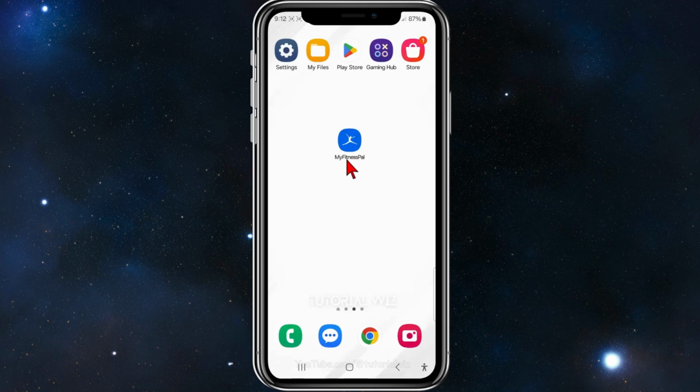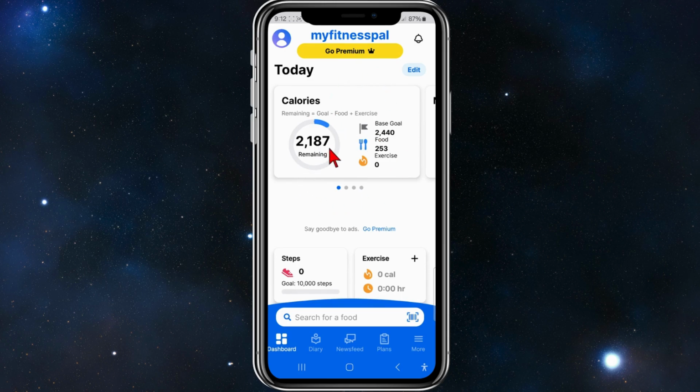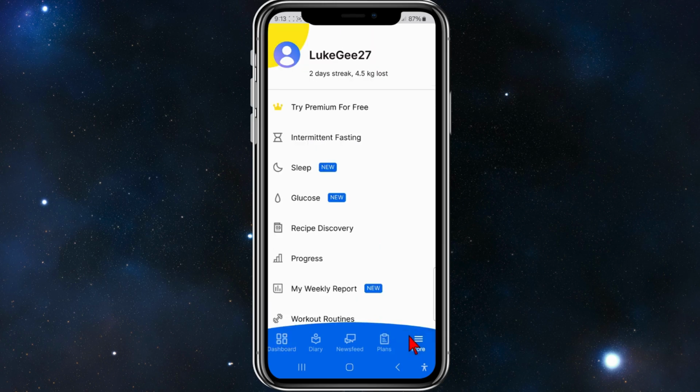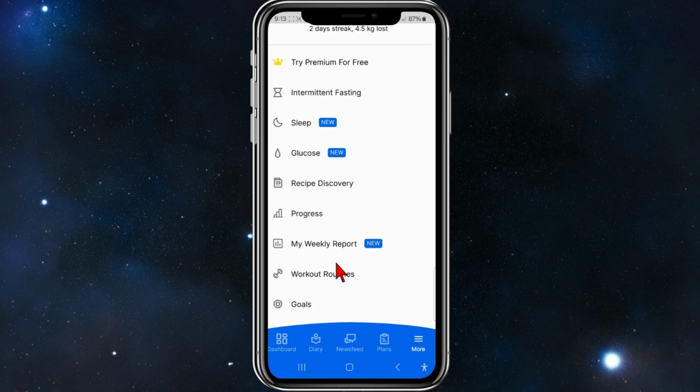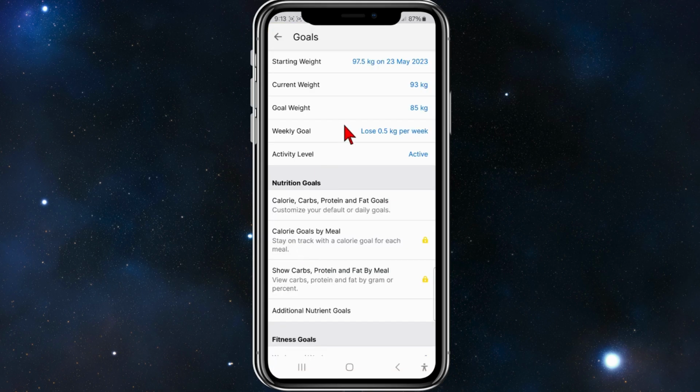Alright guys, open up MyFitnessPal on your mobile device. And then you'll be brought to your dashboard. Now what you want to do is click onto More, bottom right hand corner of your page here. And then from here, scroll down. Make sure you're logged in as well. Scroll down and click onto Goals.